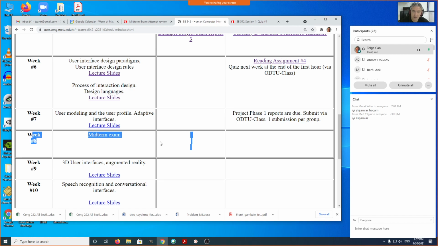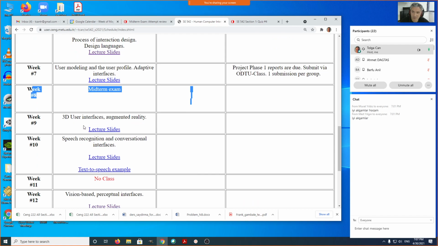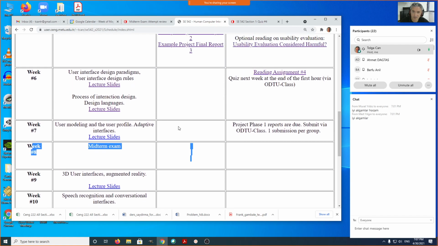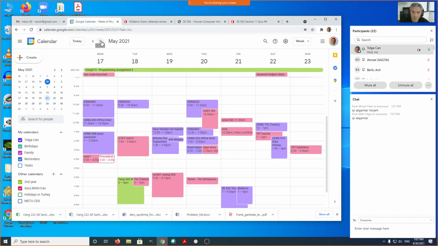And after that, there is the spring break, I think. This schedule actually does not show the up to date schedule. We are going to have our spring break right here. Let me just take a look at my calendar.